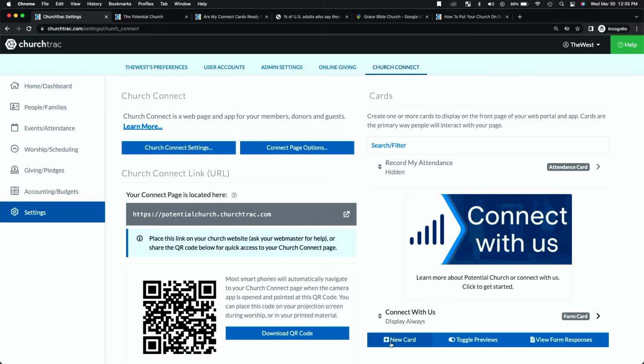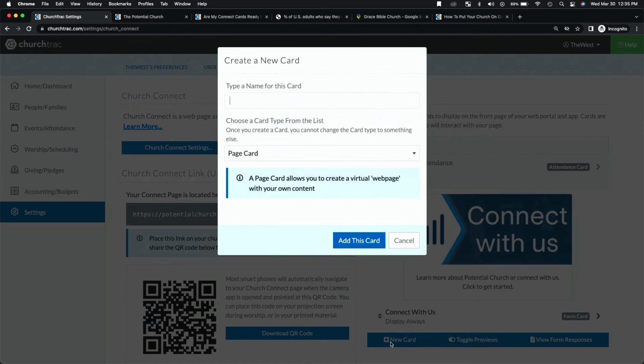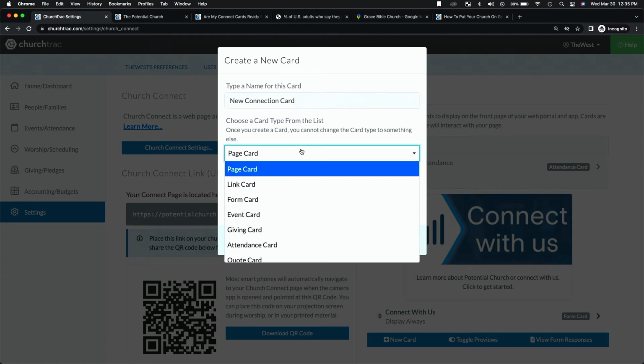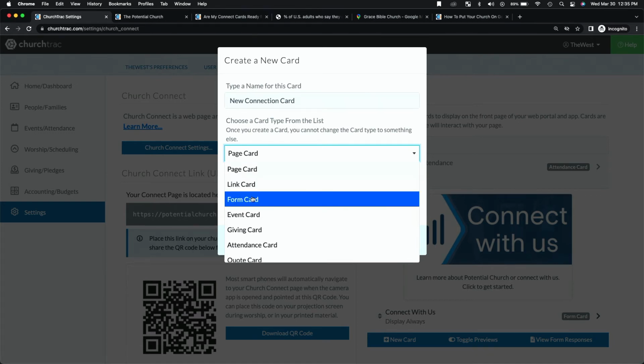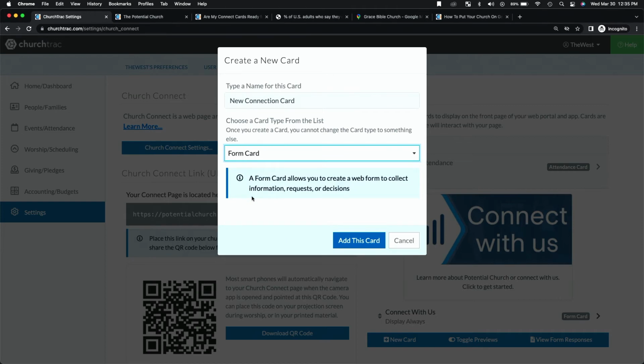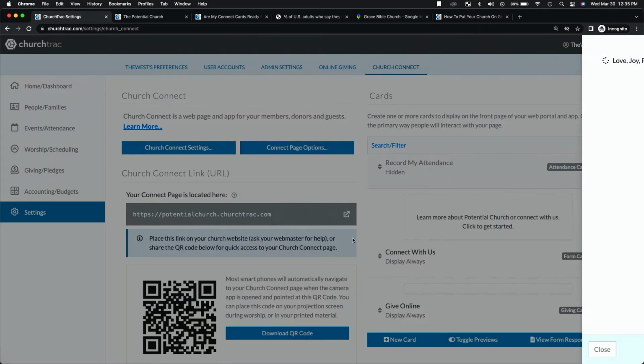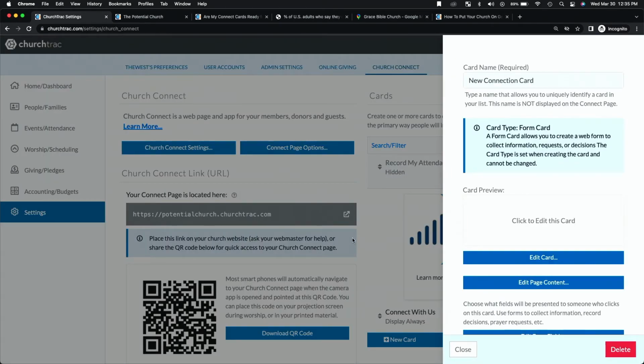And the process of doing this, I'm going to try to make this very simple and to the point, is first you want to create a new card here. And then from here, you want to name your card. So I'm going to call this our new connection card. And then the type of card. And we have a lot of different types of cards. I don't have time to jump into all of them, but the form card is the card that you're going to want to select. So I create a form card. I click Add This Card. And then from here, I can start customizing this card because Church Connect is made up of different cards, and this just so happens to be our connection card we want to make.